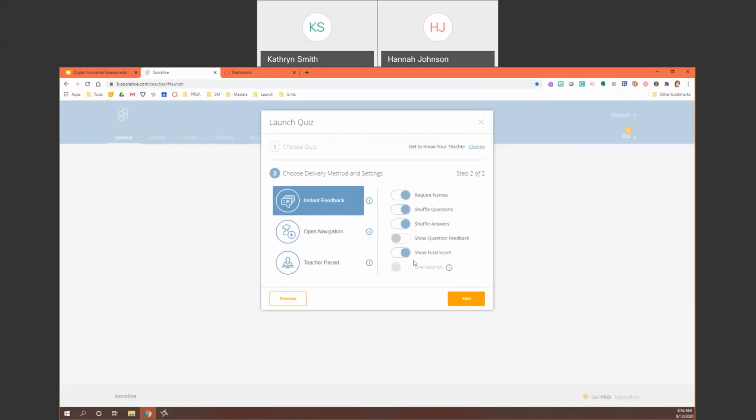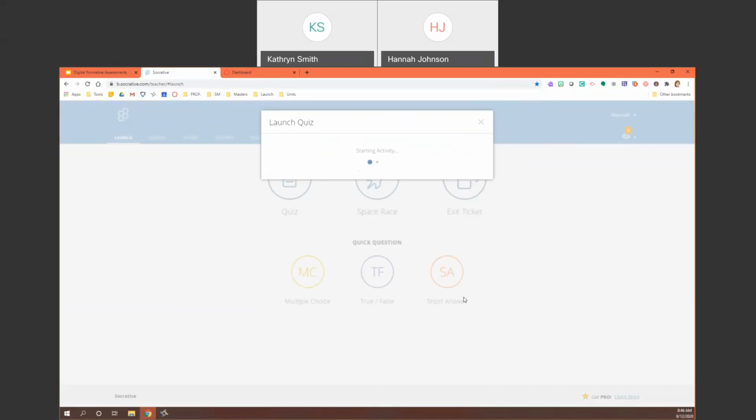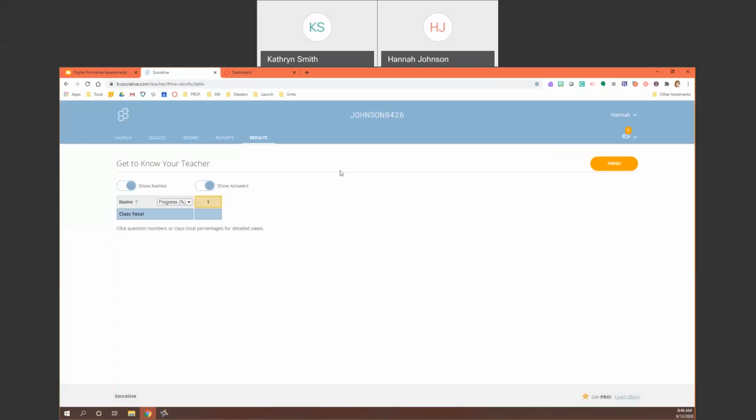You can have the kids look at their final score. And then as soon as you hit start, the activity goes live for students. So with students accessing Socrative, it's not actually a link. They just go to Socrative.com, and instead of a join code, they're going to enter your room name.